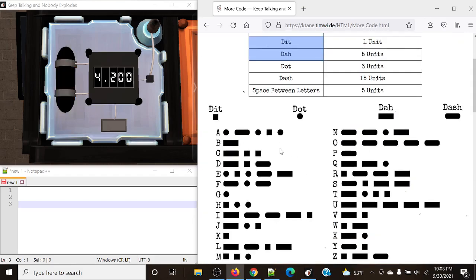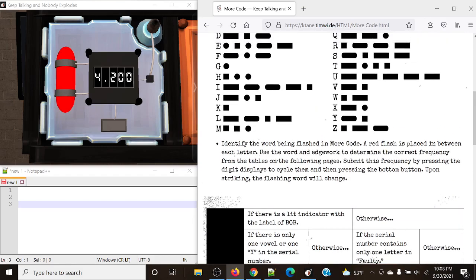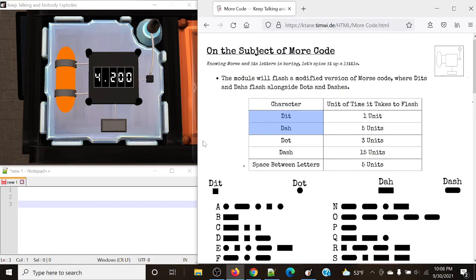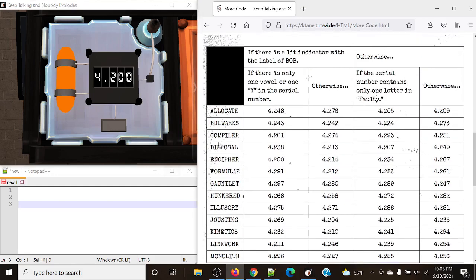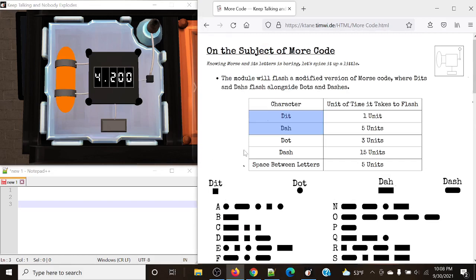It is also important to note that with this module, there is no indication of when the word is going to restart. So the best bet that you have is simply just start reading off characters and then go from there. But it is important to note that these do loop around with no indication whatsoever.